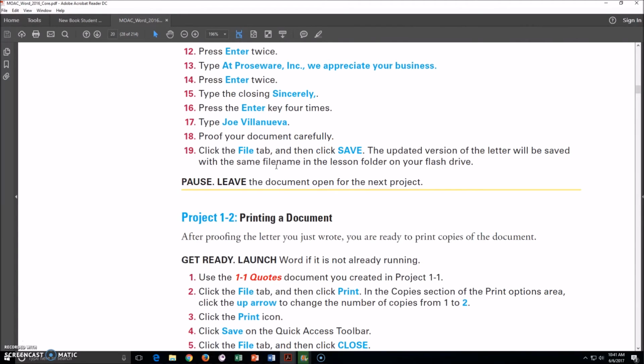Okay, so technically that is the end of lesson 1. Your teacher will let you know if there are any other projects that you need to do for this lesson, and there's also a quiz on Schoology for you to complete with it. You are allowed to use your book on any and all quizzes, and you're also allowed to use Word. Best of luck!